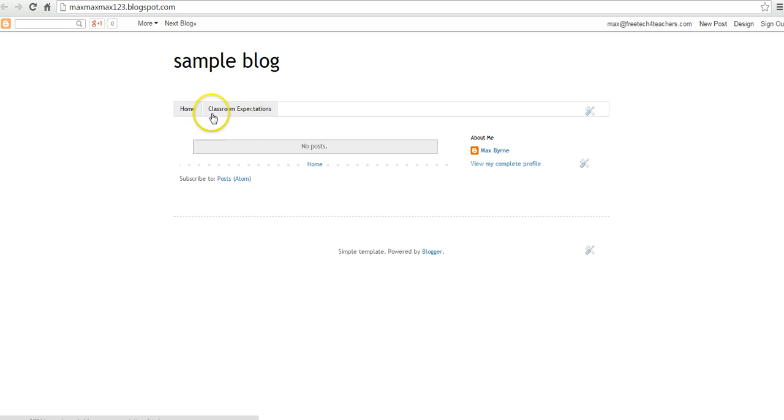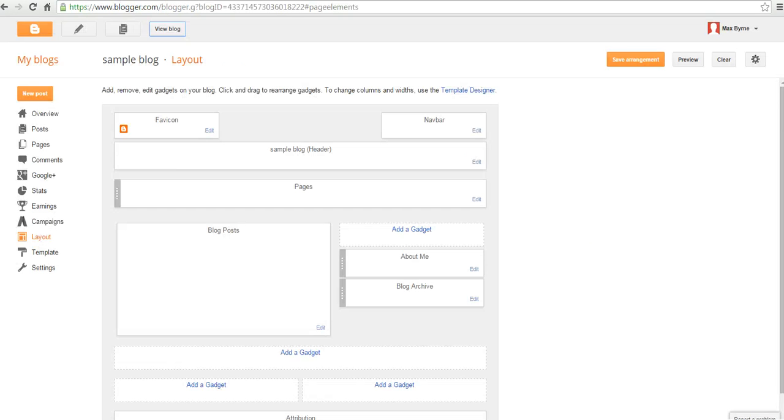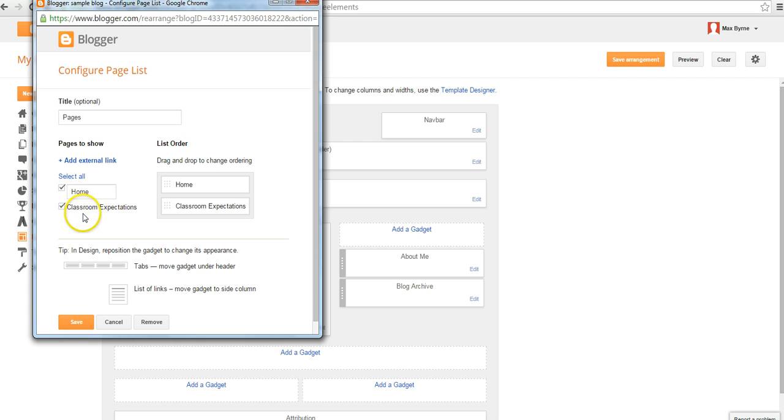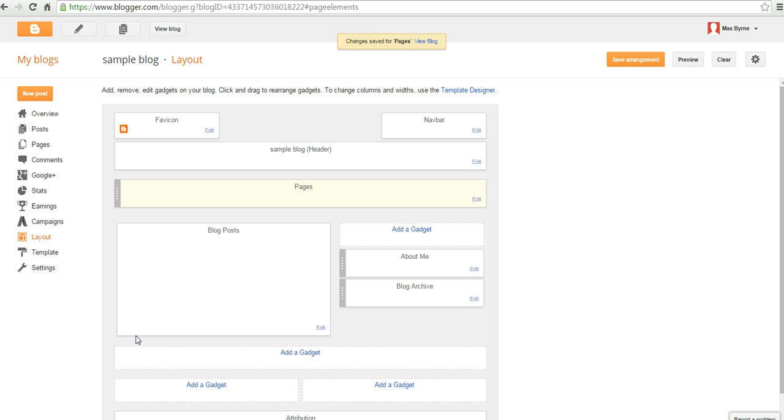And now we can see we have a tab across the top. Every time we add a page, we'll have to go back in and edit the pages and select the name of the page that we want to appear as a tab across the top. So that's how you can add tabbed pages to your Blogger blog.